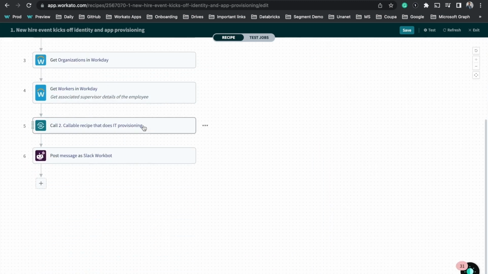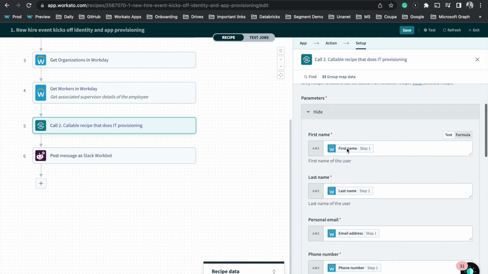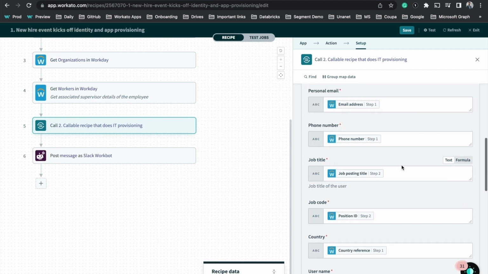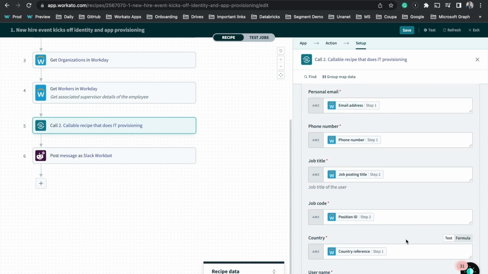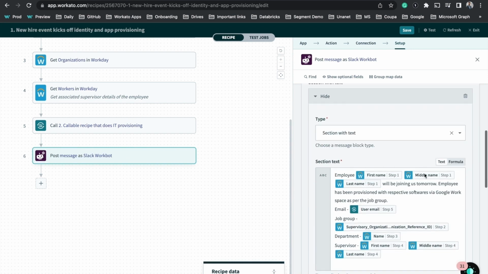Back to the calling recipe, the call action is configured now. The input fields appear here based on the parameter schema we defined in the trigger of the provisioning recipe. We add the data pills from the trigger and the actions above so the details are sent to the app provisioning recipe. Finally, the provisioning completion notification is sent via a Slack message.